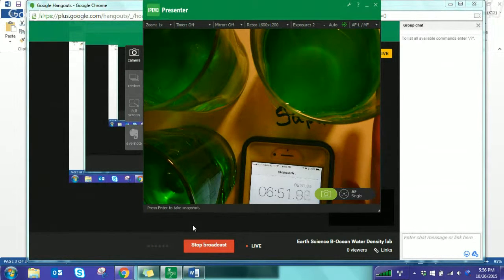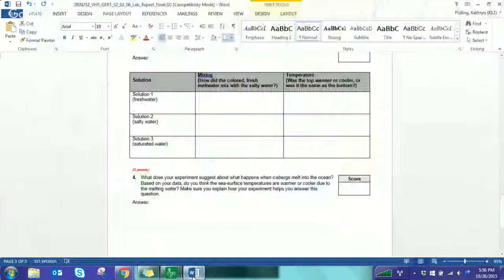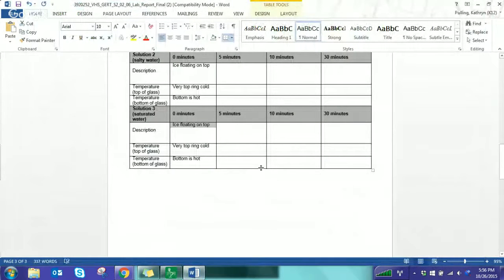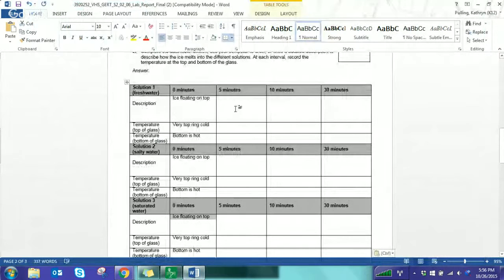Temperature-wise, again, almost everything's the same except for that green ring at the top that is slightly cooler than the rest. So these are the types of observations I hope you are going to make while you do this. More detail is always better. That's going to make it easier for you to answer questions. And when you do it, you'll continue to 10 minutes and 30 minutes. See if anything changes or if everything eventually mixes together.